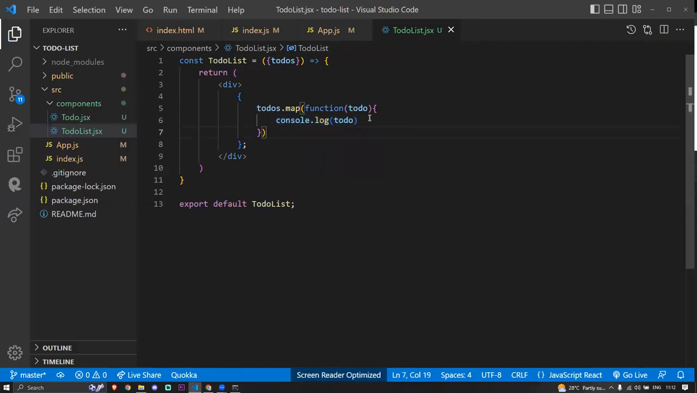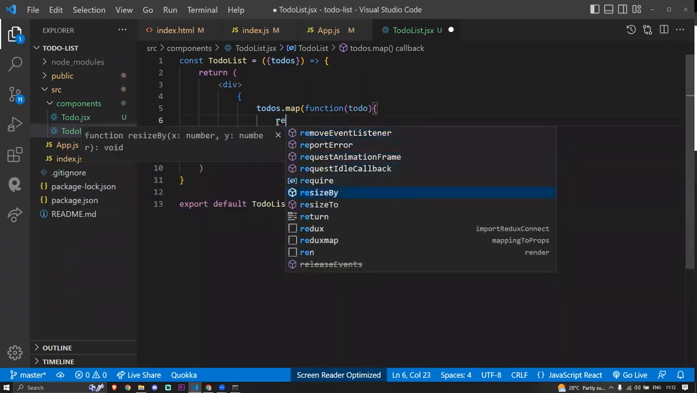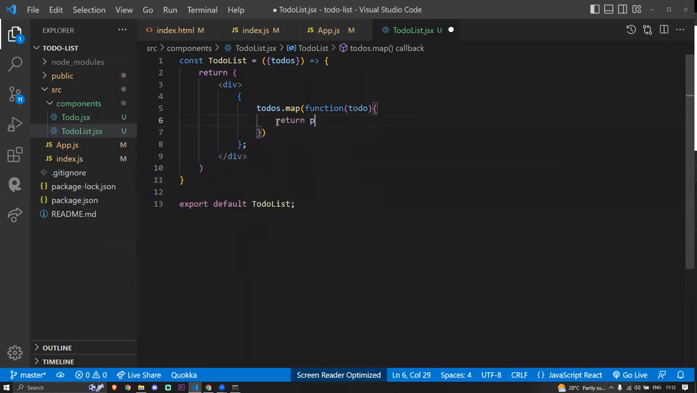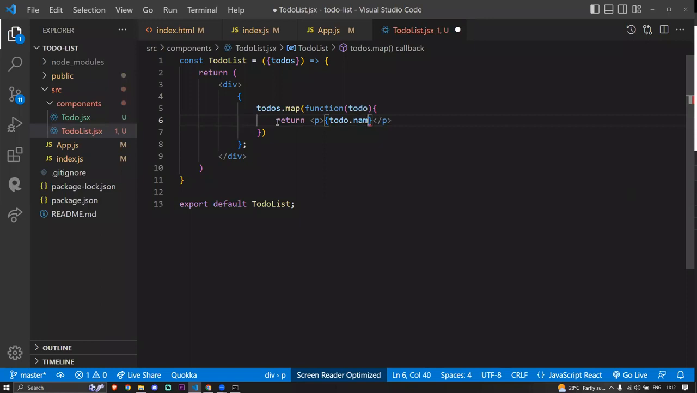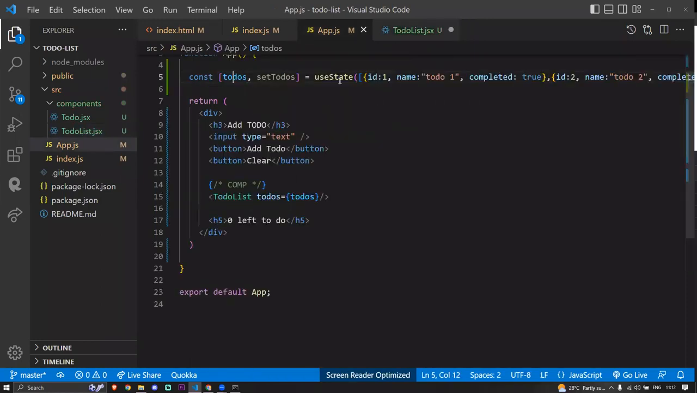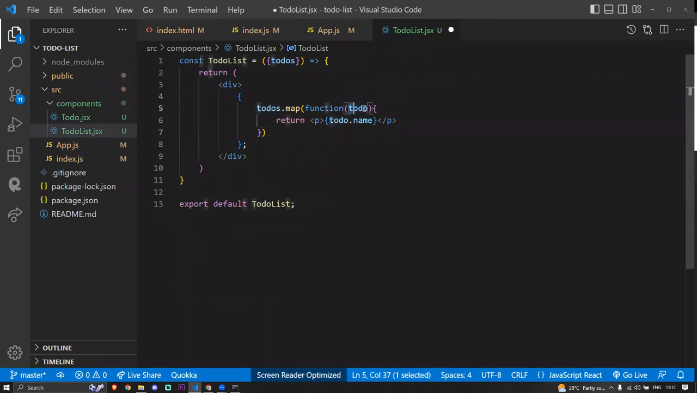Now what I'm going to do is return a paragraph. This paragraph is going to take a to-do, which is an object. Remember, I'm going to put to-do dot name. The to-do object contains a name, because we only created this: you see, we only created this id and the name equal to to-do 1. Now I call the to-do object.